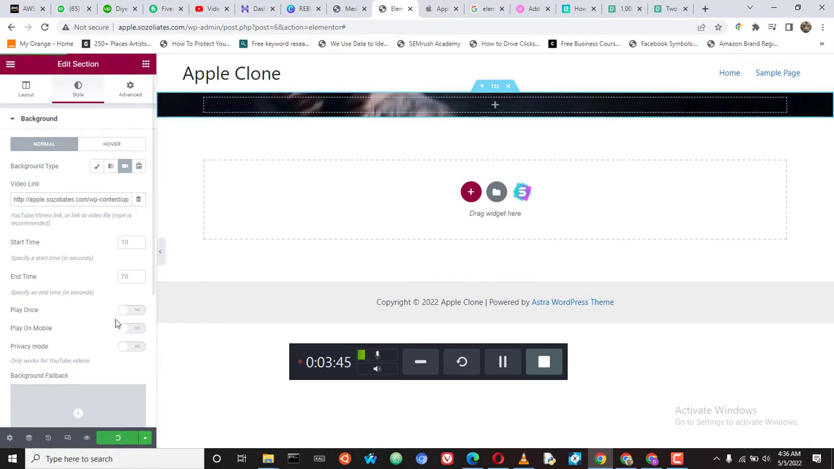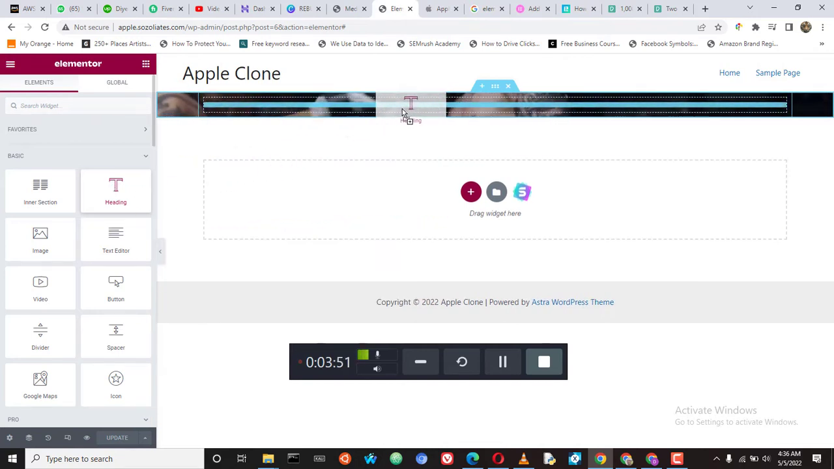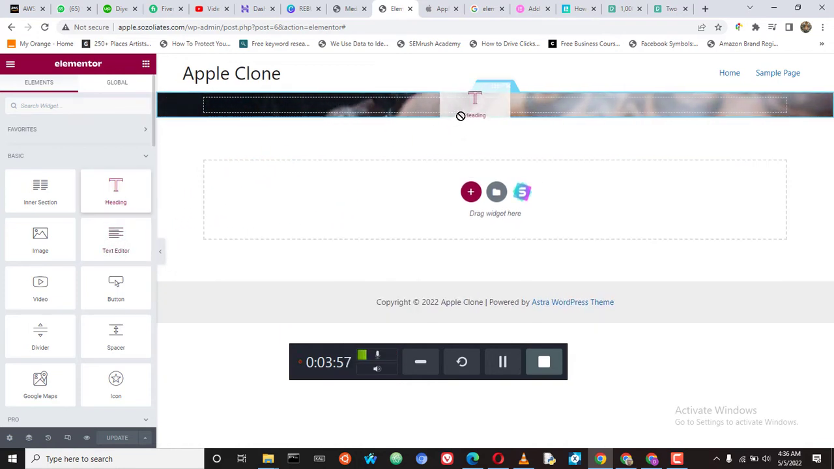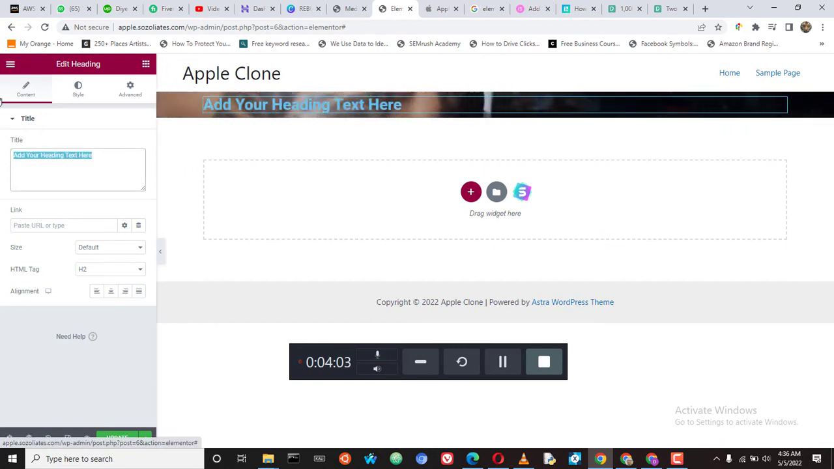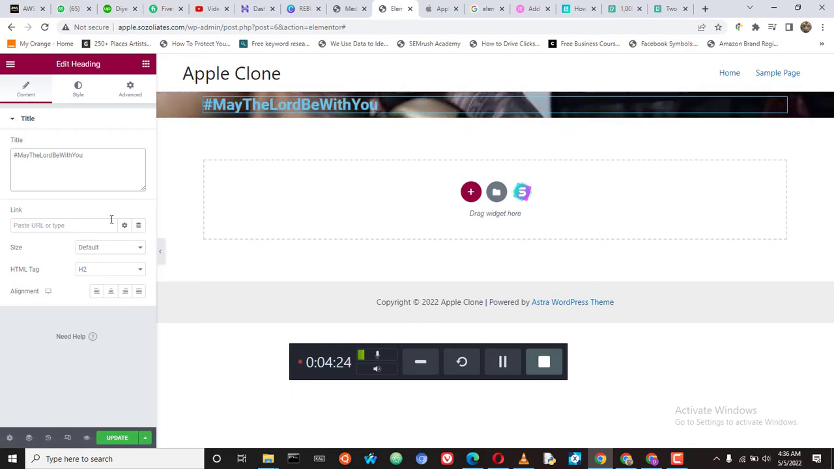In our case, let's first of all come and update this, and then we come here, and then we drag in this widget of title. Now let's use a text editor, and we can see use the heading. We'll make it smaller, and the title is hashtag May the 4th be with you. We want to change that to hashtag let's say may let's use may the Lord be with you. Okay, we want to put that in there, and then we want to align it to the center.